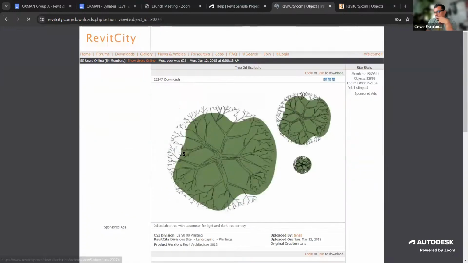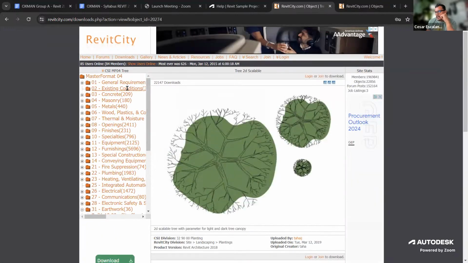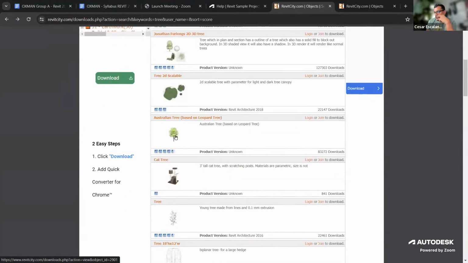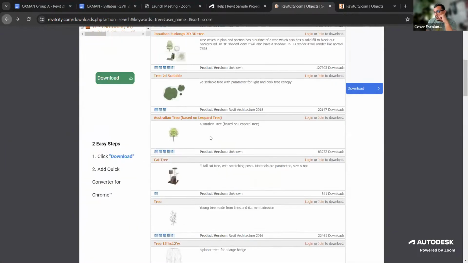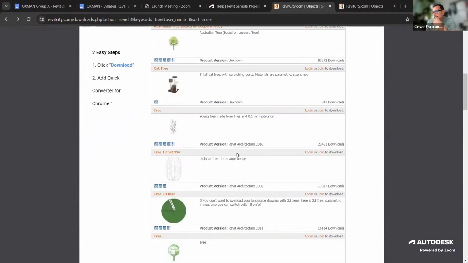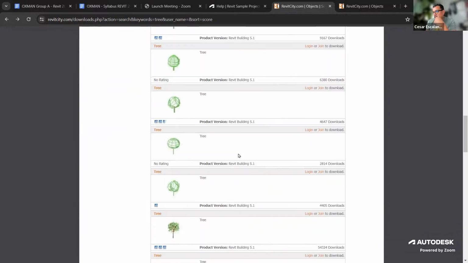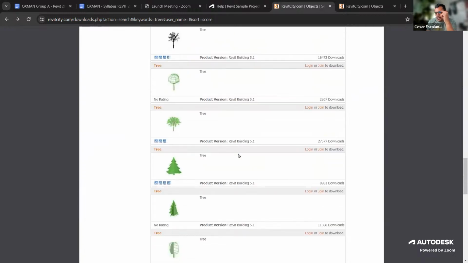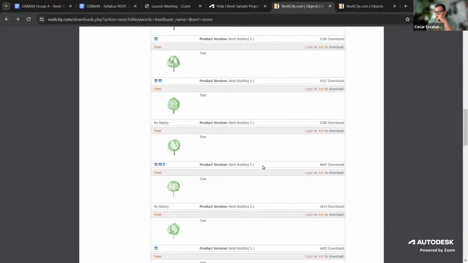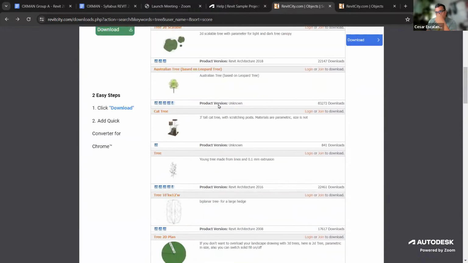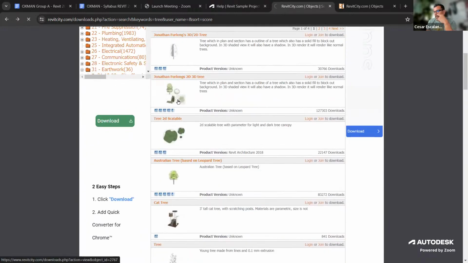There are others here as well. Some of these are popular because they have 22,000 downloads. This one is an Australian tree, and what you see is what you get and what you print. It has all these different types of trees, and you can go schematic with it, or you can go very highly detailed, like this type of family here.